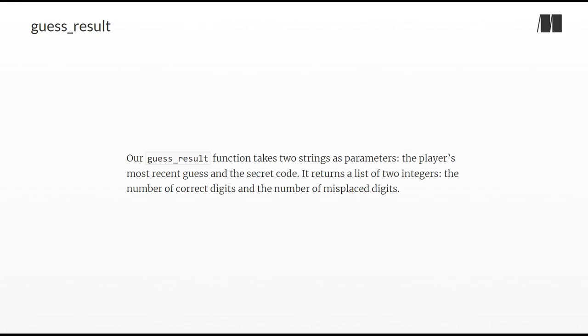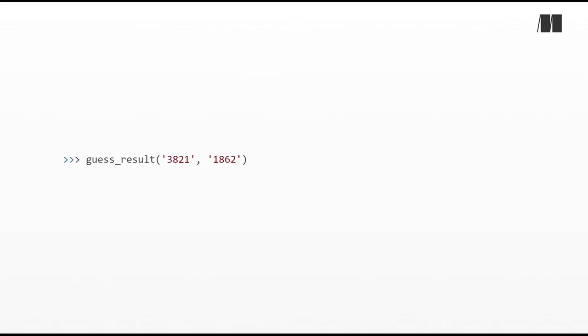guess_result. Our guess_result function takes two strings as parameters, the player's most recent guess and the secret code. It returns a list of two integers, the number of correct digits and the number of misplaced digits. This is a tricky function to get right. So even though we haven't been showing the tests we'd want to run in prior functions, we're going to provide some explicit tests in the docstring for this function.